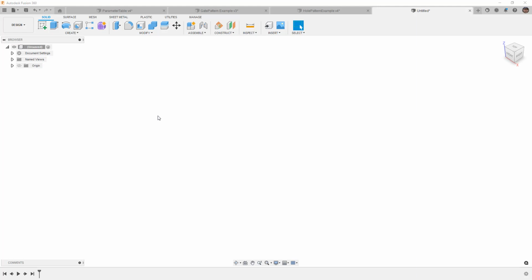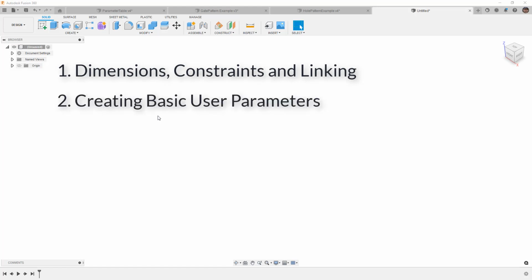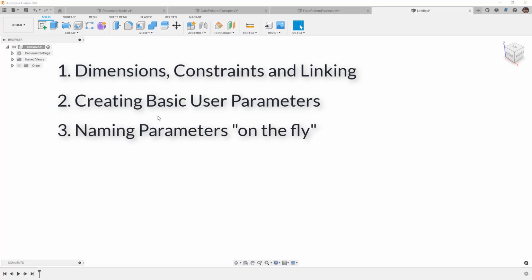Now, if you want to skip ahead, if you're familiar with dimensions and constraints, by all means, skip to the next chapter. We're going to be talking about dimensions, constraints, and linking dimensions in a sketch. Then we're going to move on to creating basic user parameters, naming them on the fly. We're going to learn how to link them to features.